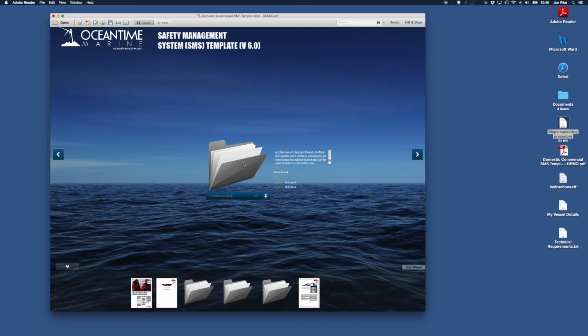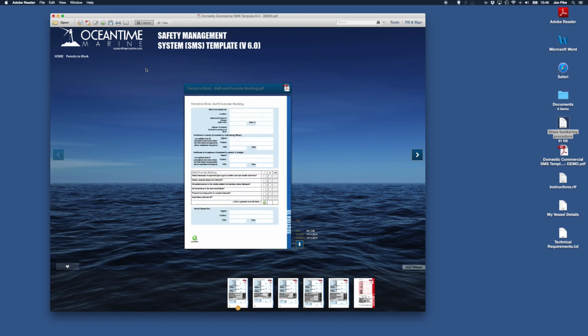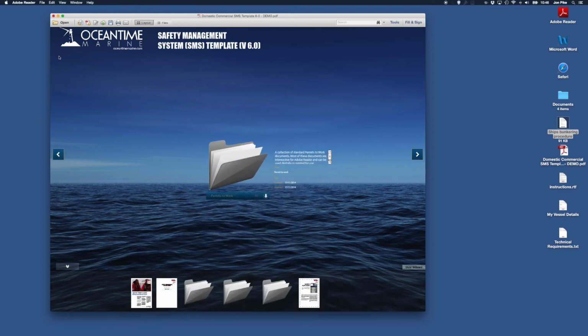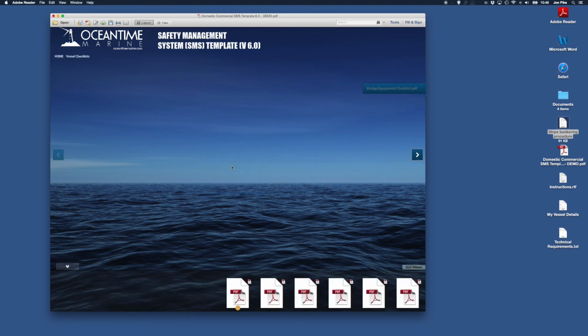The next folder contains a number of permits to work. These are all interactive in the same way as the safety management template. Let's go home again and take a look inside the next folder, which contains a number of safety management checklists, which can be filled in electronically or extracted and used on a tablet running Adobe Reader, or indeed they can be printed for use.